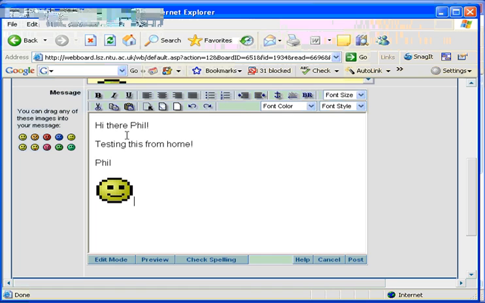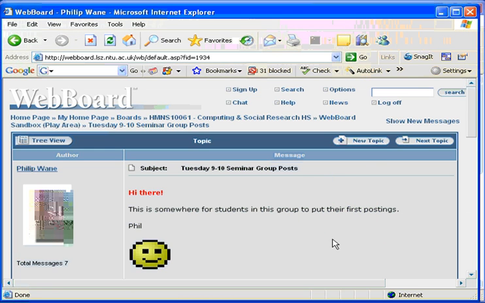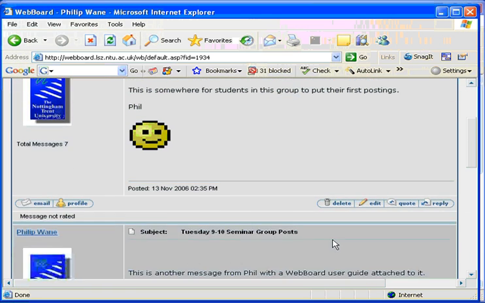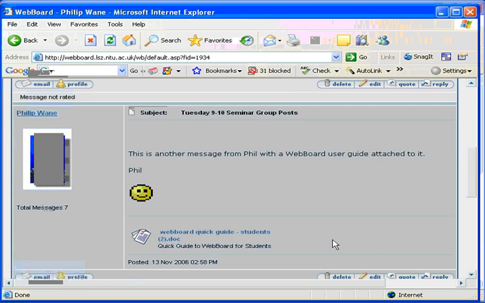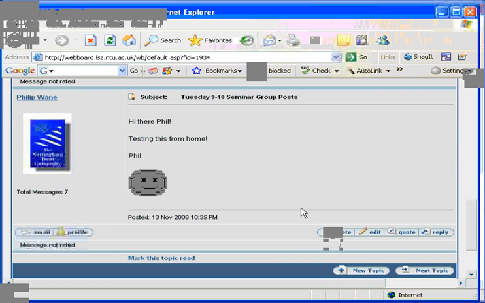But if I'm happy with that as it is, let's just post it. So I'm going to post it. What will happen now is that this message will be added to the string of messages, also known as the thread of messages, that are available on the board. And if I scroll down through this now, we can see the two posts that were here when I began the demonstration, and at the bottom now is the third posting.